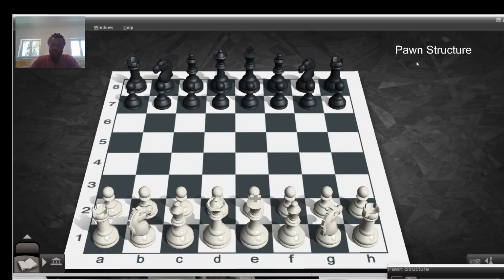We continue our series on beginner strategy, and today we'll be talking about pawn structure.